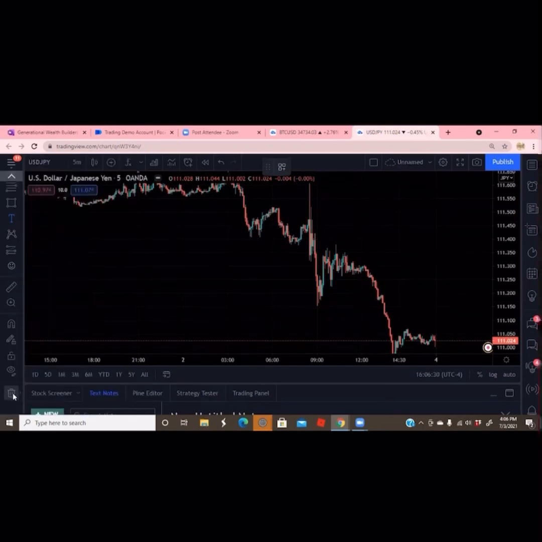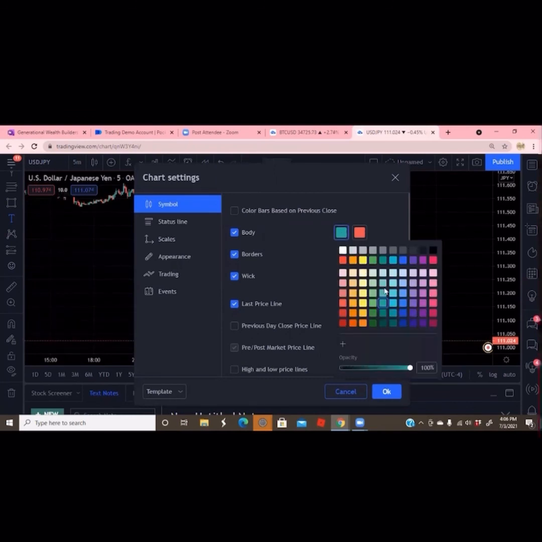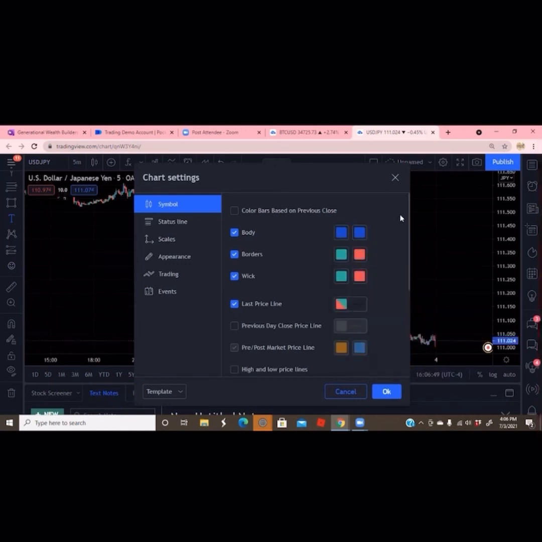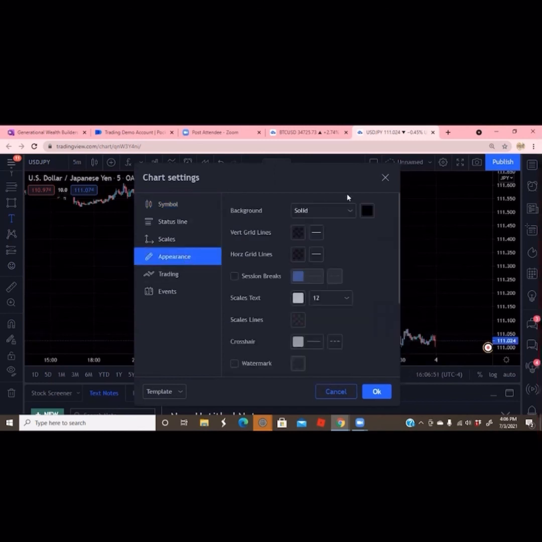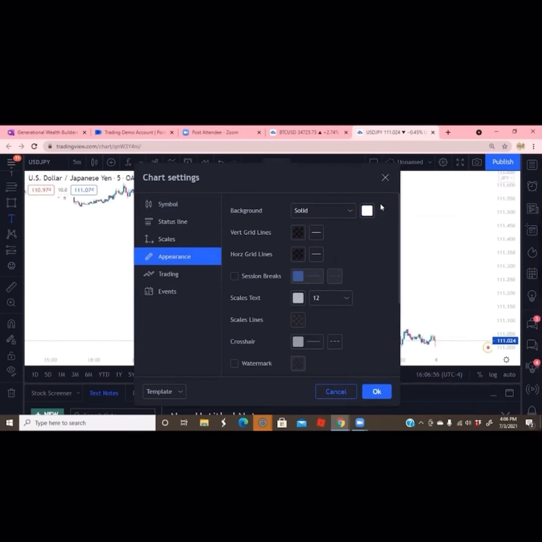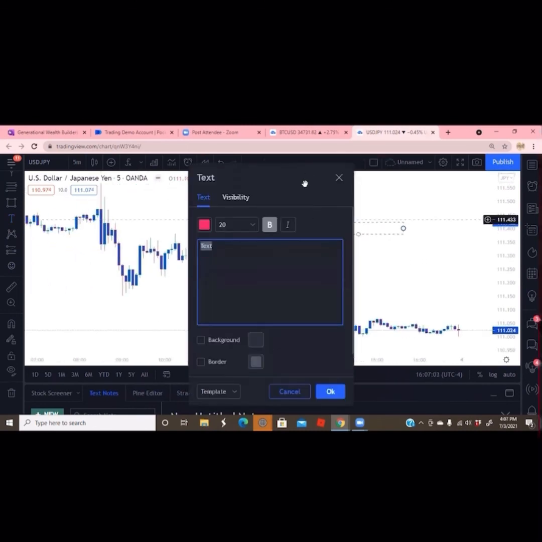How you delete the things that are on your chart. Remember settings. I want to change the color of my candles. I don't like green and red. I want blue and yellow. Appearance. Changing the colors of your screen. All right. See, my candles went from green to blue.